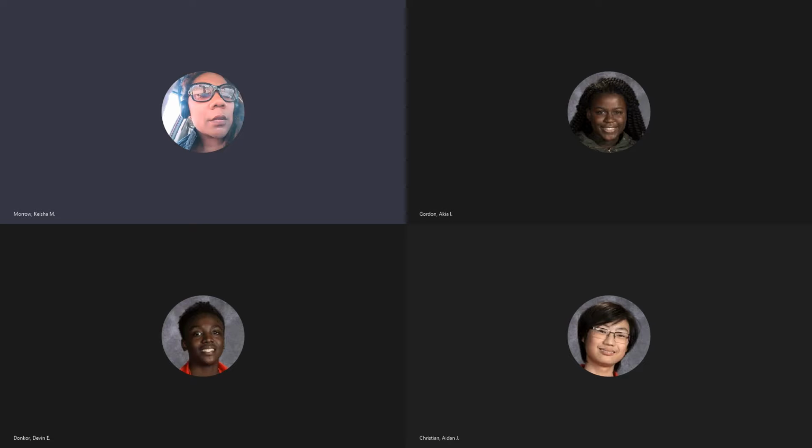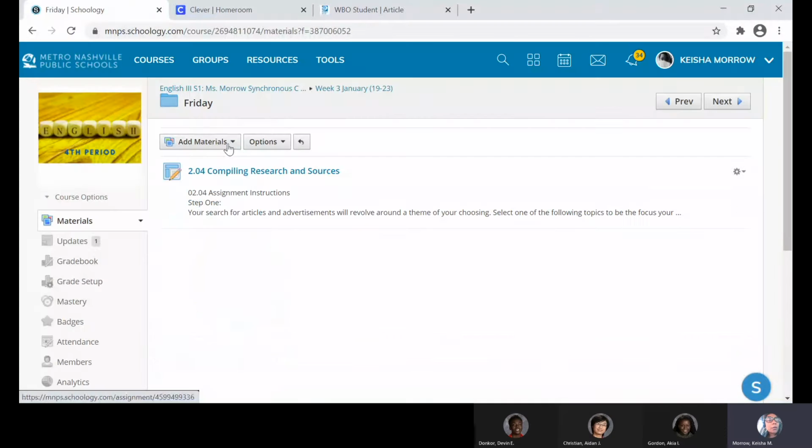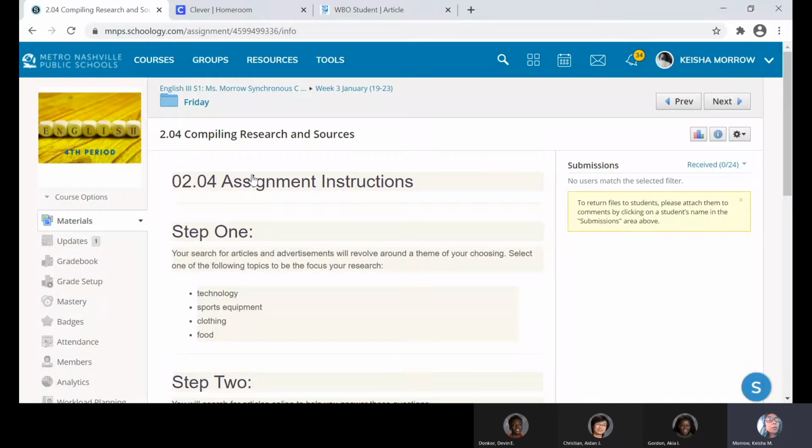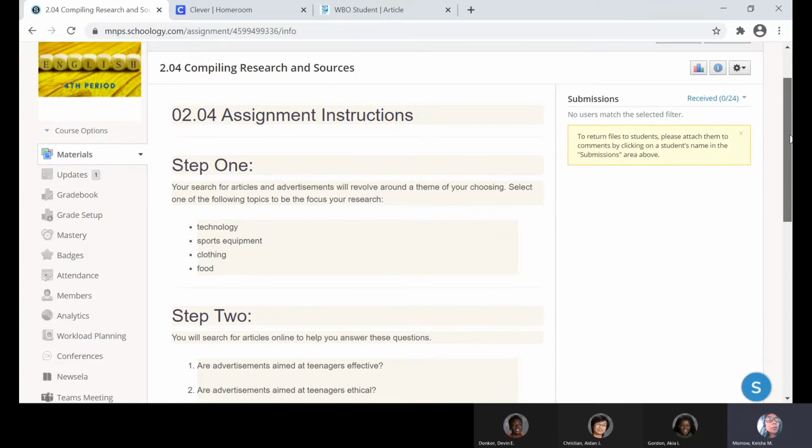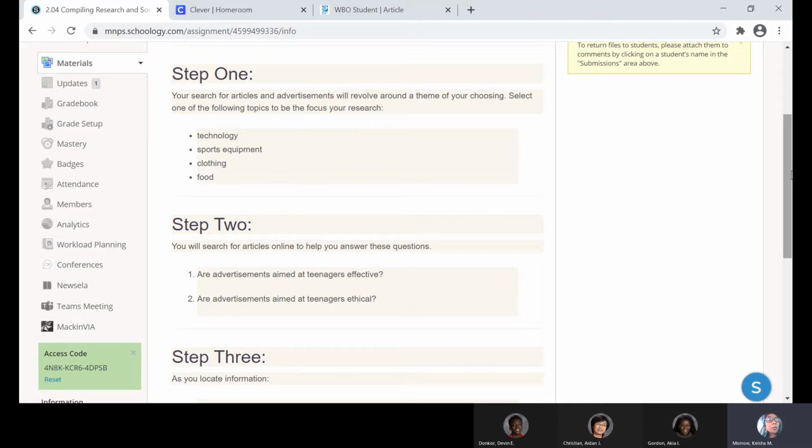All right, so we're gonna start on this, but we will be working on this for the next week and a half probably. So the only thing we're gonna do today is step 1, step 2, and part of step 3. Nothing is due today.